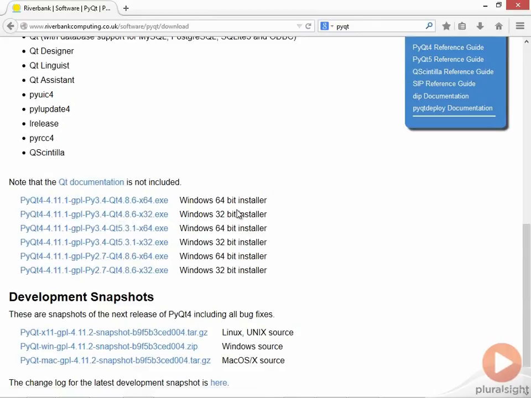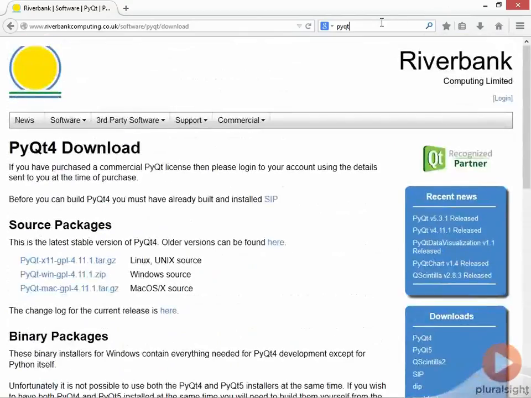Once you have that installed, we're going to actually be using an IDE throughout this course. This IDE is cross-platform as well, so you can install it on any operating system. The name of the IDE is PyCharm. Let me Google PyCharm.